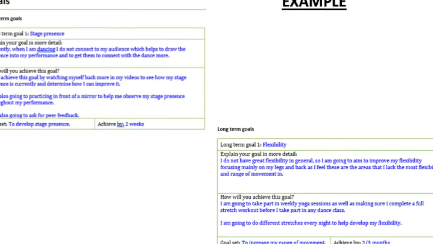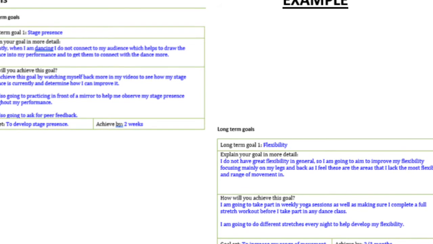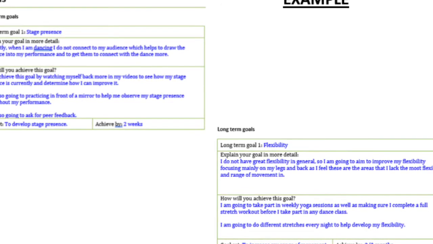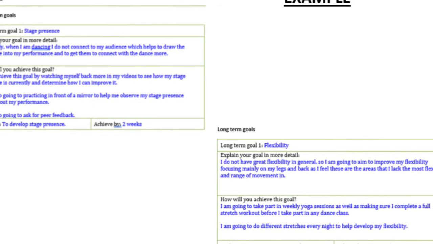Then my long-term goal is flexibility. So I've focused on saying that my aim is to improve my flexibility, and I'm going to focus mainly on my legs and back, as I feel like these are the areas that I lack the most flexibility and range of movement in. So I've even narrowed it and specifically focused on areas of my body that I think need greater development more than others.